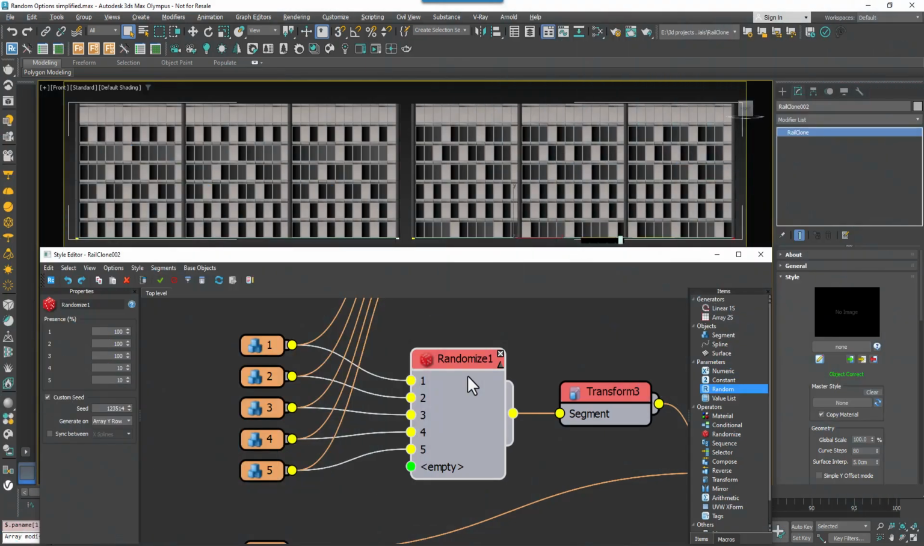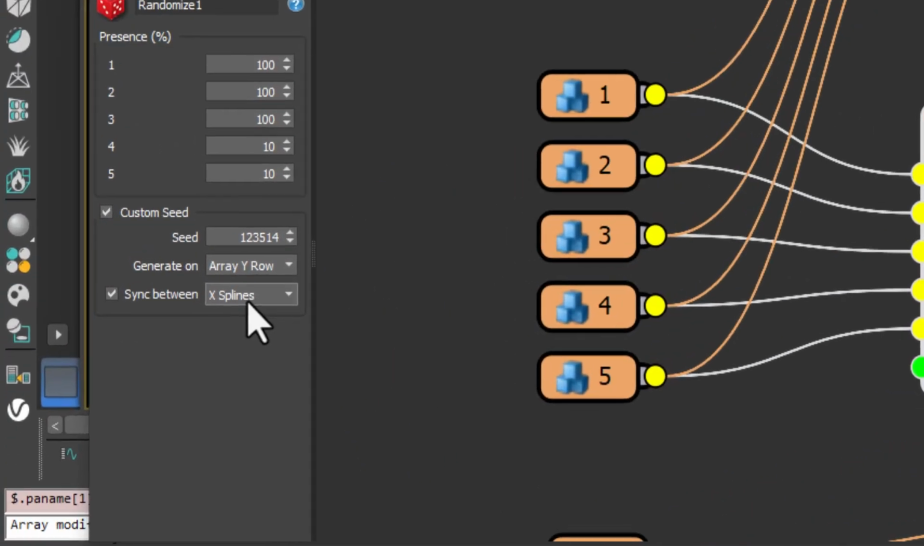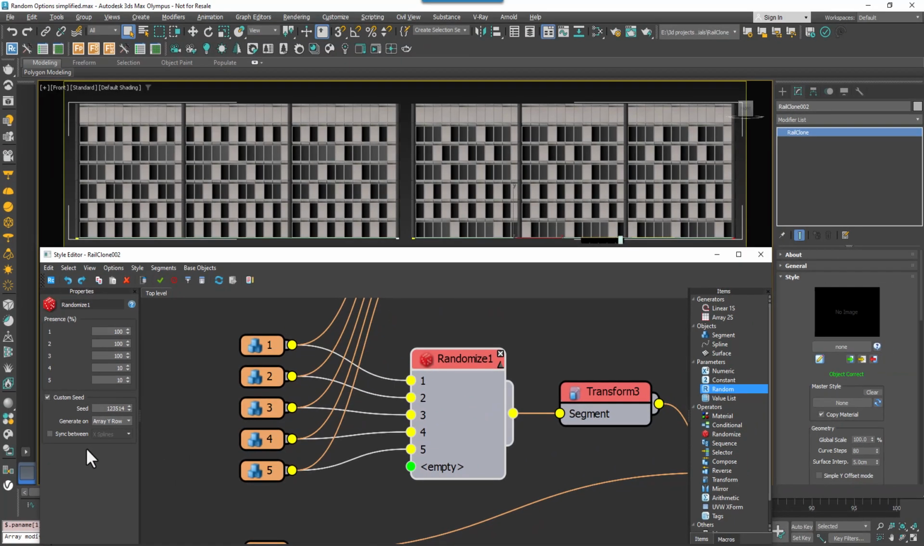10. Finally, for even more control, both the randomize segments and the random number nodes' sync between generators option has been renamed simply to sync between, and it now provides several brand new options. These allow you to further determine how to coordinate randomization between different parts of an array.